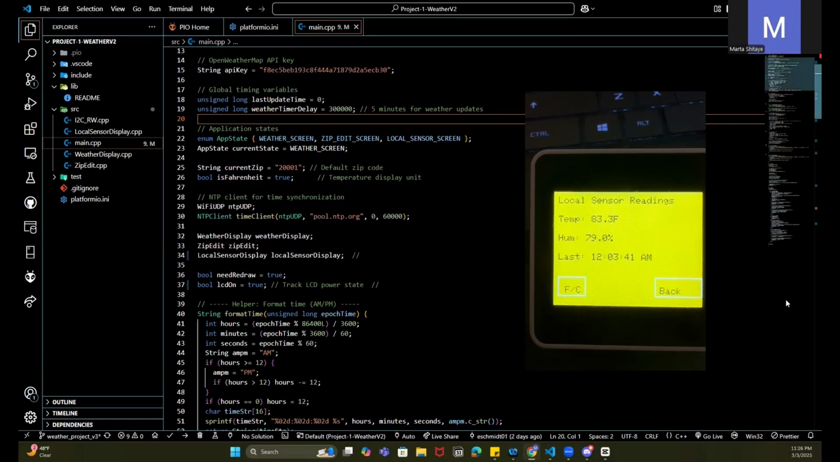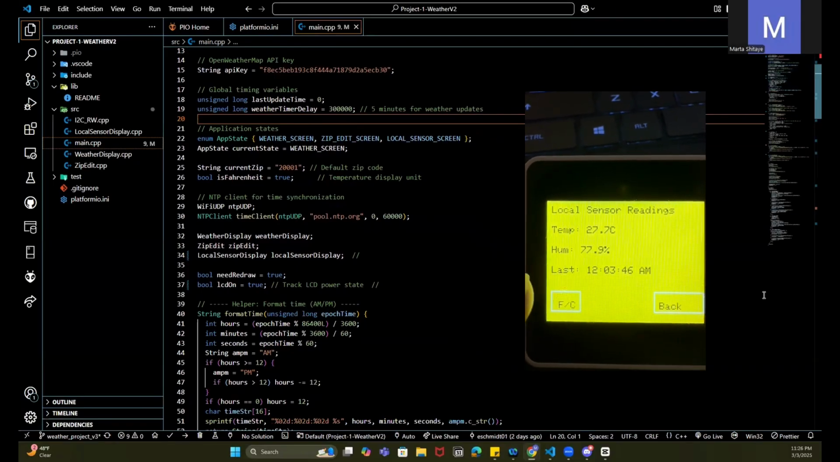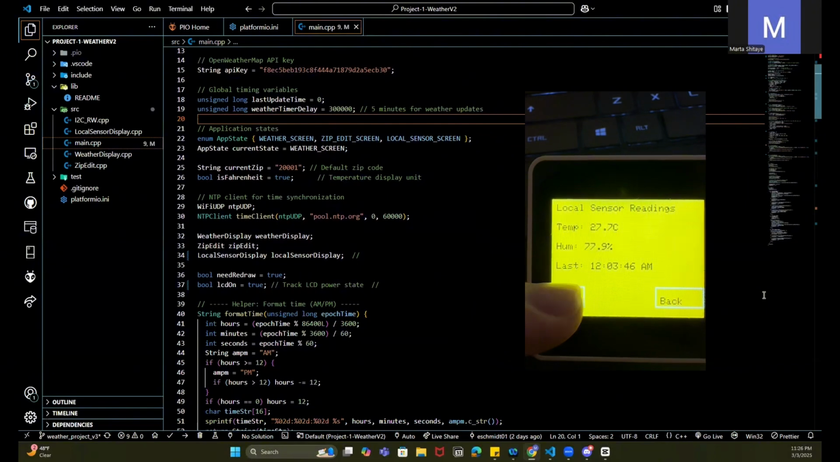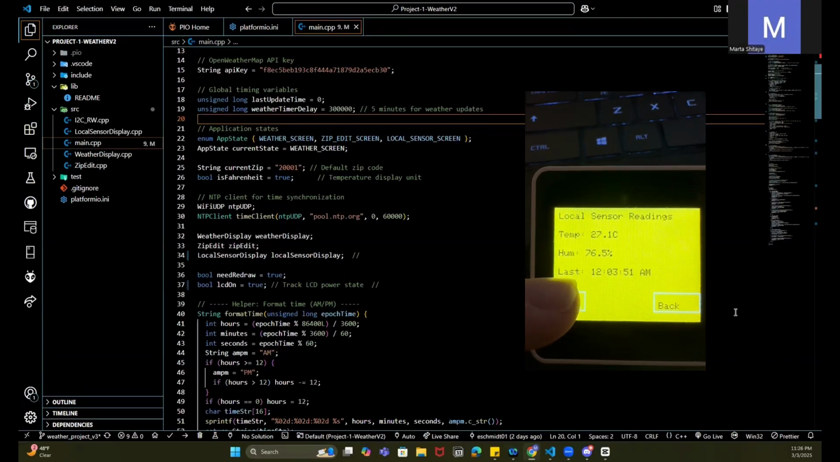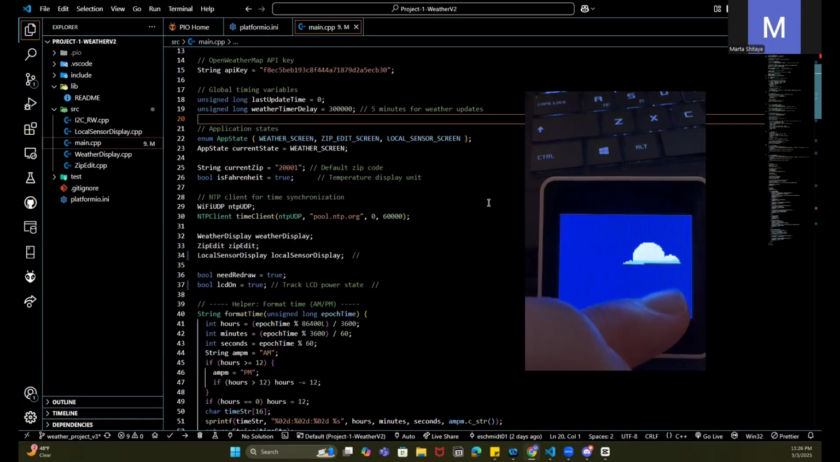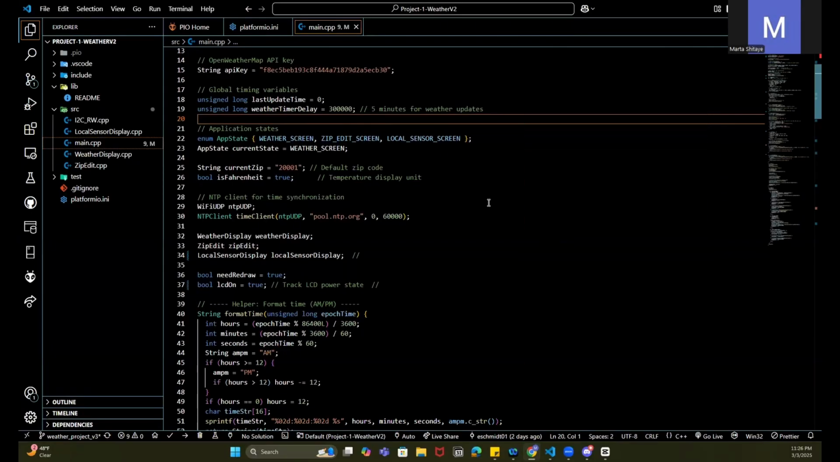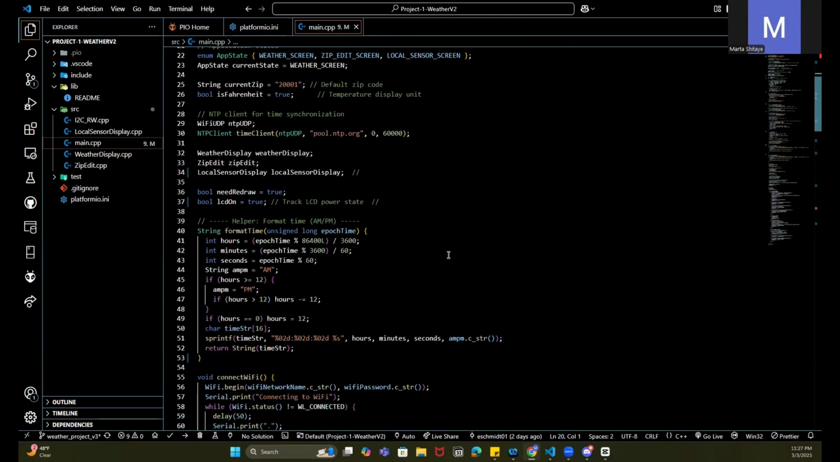So we have object instantiation for display and sensor management that is here, with a bool statement that we've identified to have the weather display, the zip edit, and local sensor display. And we have needs redraw, which is a flag to indicate when the screen needs to be refreshed, and we're keeping track on the weather LCD when it's powered on. And we have some helper functions here.